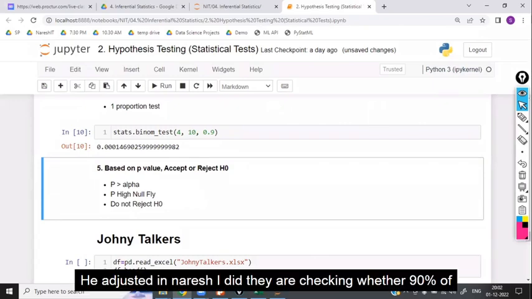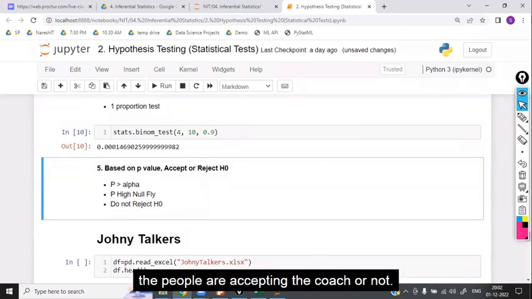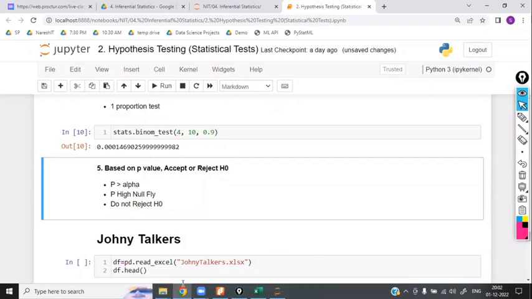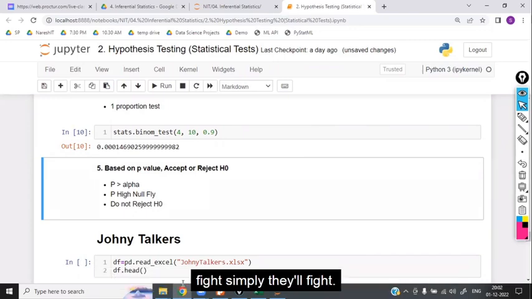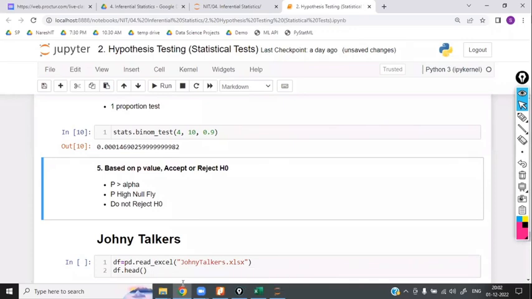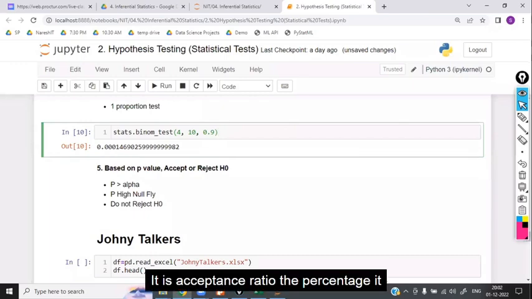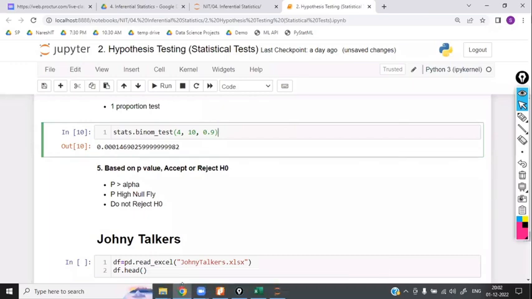Here in Naresh IT, they are checking whether 90% of the people are accepting the coach or not. If 90% of the people are not accepting the coach, they'll simply fire him. Right? Is that clear? It is just the acceptance ratio, the percentage, that you want to check. Is that clear?